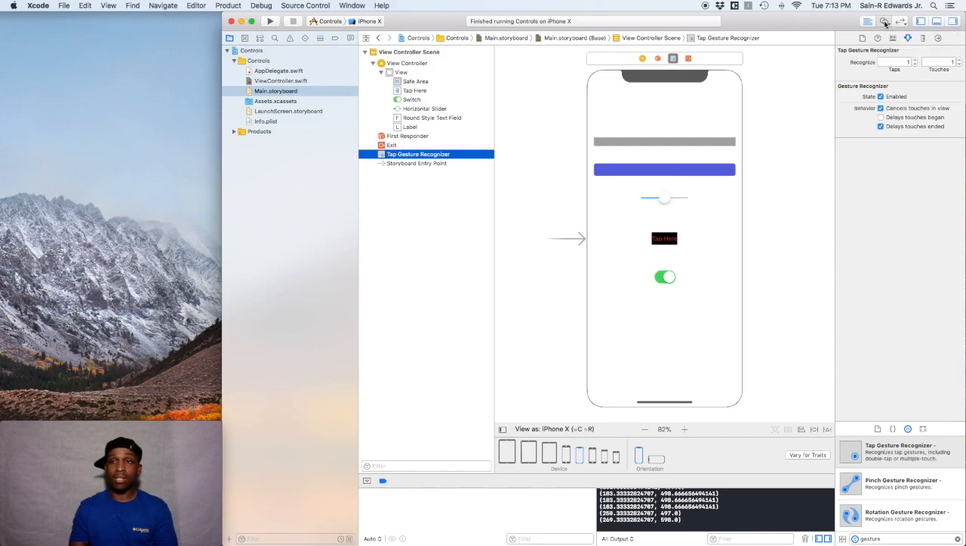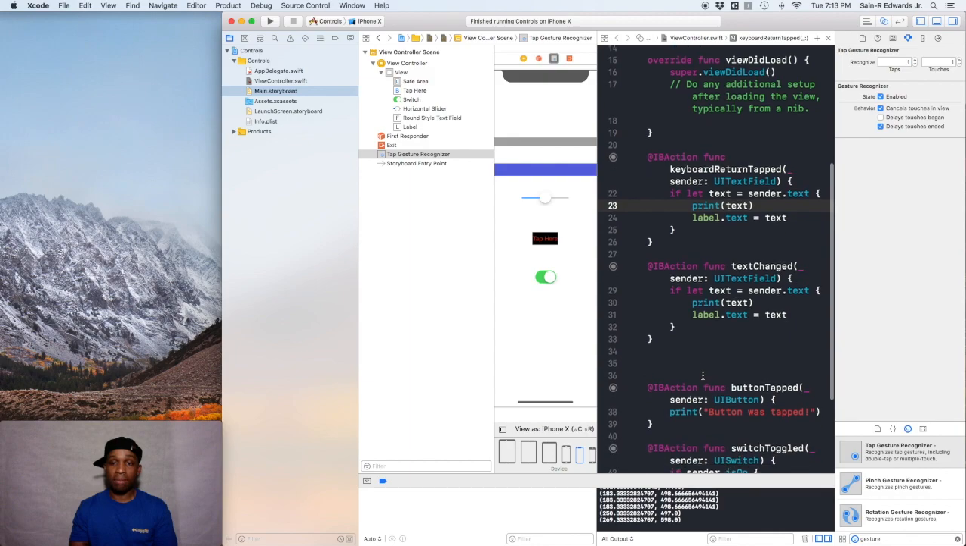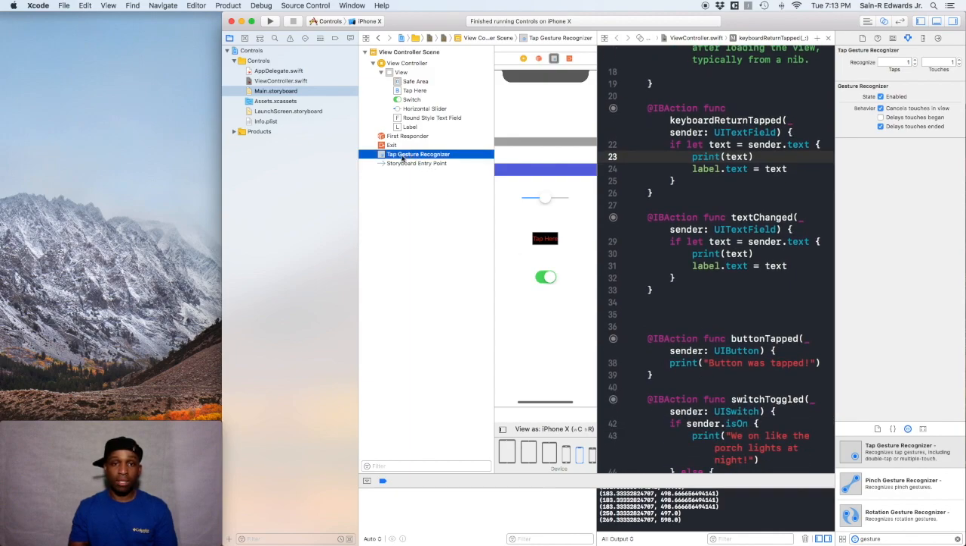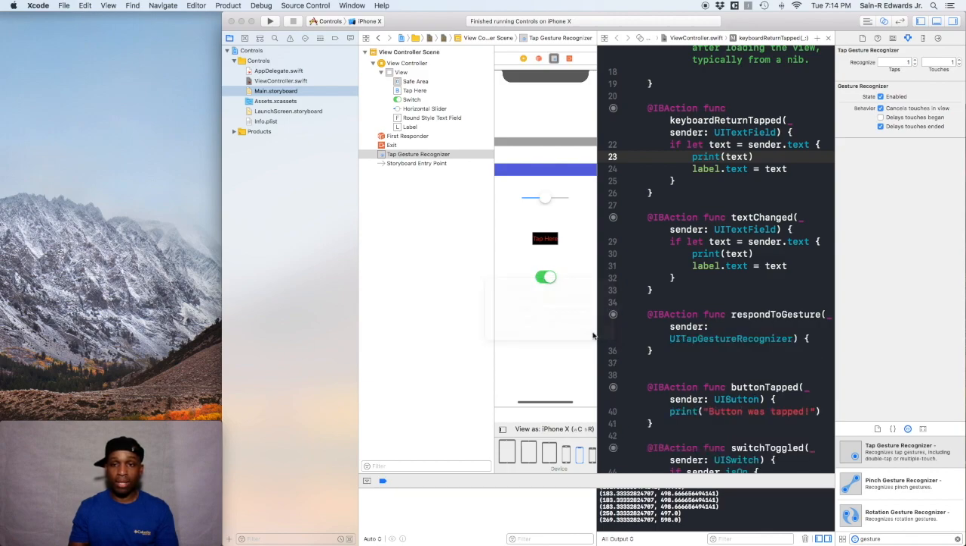We're going to create the connection, and we want to give it a descriptive name. We want to do it from the document outline, so control and drag, or right click and drag, from the document outline to underneath one of the other functions. Make sure you're outside of its curly braces and not inside of it. Change the connection type from outlet to action. We're going to name this respond to gesture, because that's what we want it to do. I'm going to change the type from any to be more specific: UITapGestureRecognizer. I'm going to hit connect.